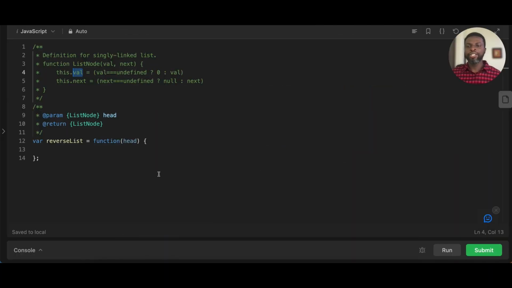From the documentation in the comments, a list node is defined. A list node is a node in the linked list. A list node has two properties: a val property, which holds the value of the node, and the next property, which holds a link or a reference to the next node in the sequence. The reverse list function takes the head of the linked list as a parameter.